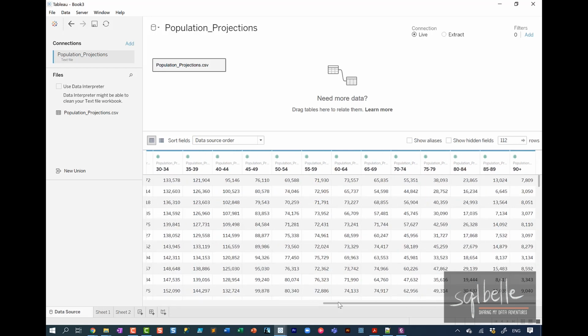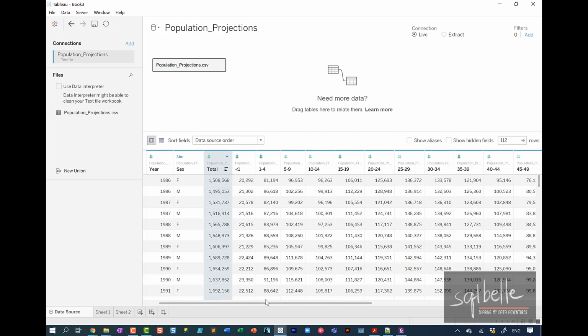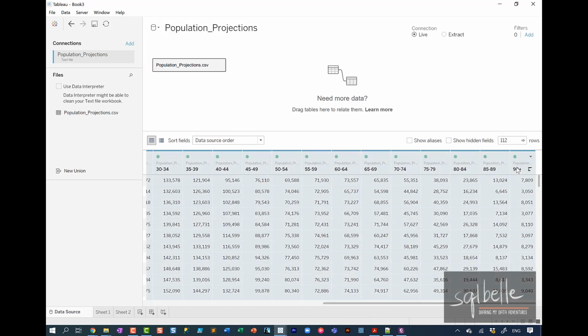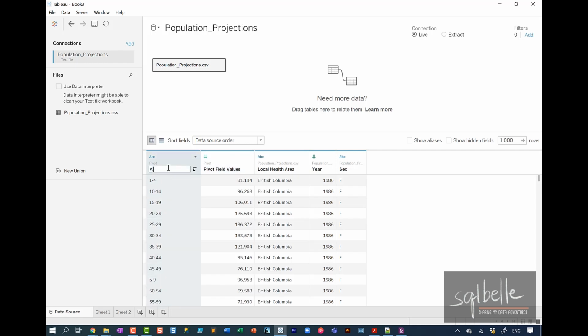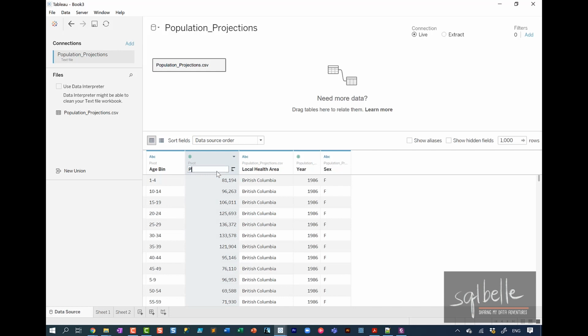And I'm also going to need to pivot all the population. So in here, we're actually seeing that each age group is treated as its own measure, and it's going to make it really challenging for us to do any analysis or visualization on this dataset. So I'm just going to pivot all of these columns and convert them into rows. So let's select all of these values, right-click, pivot, and we're just going to call these age bin, and this is the population.